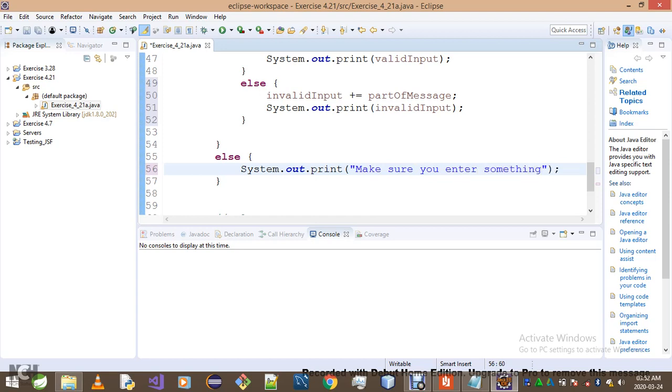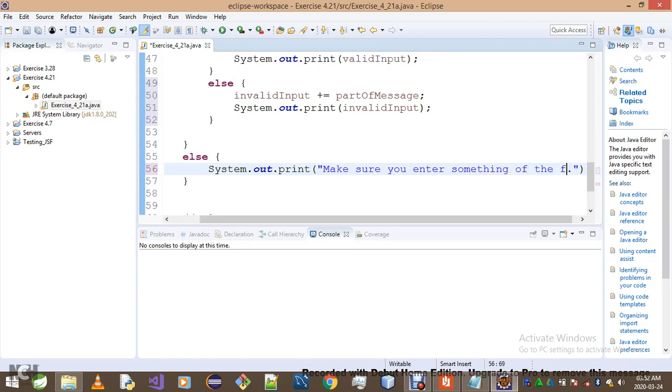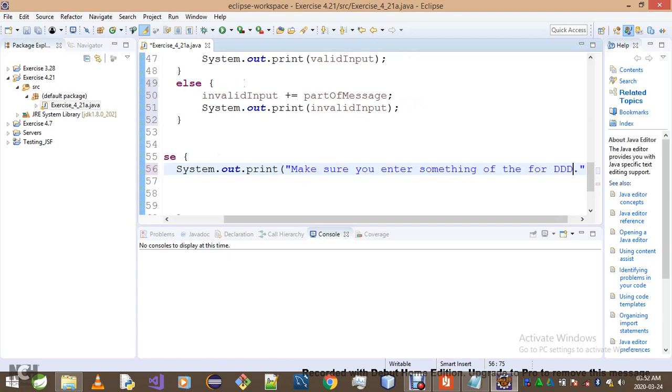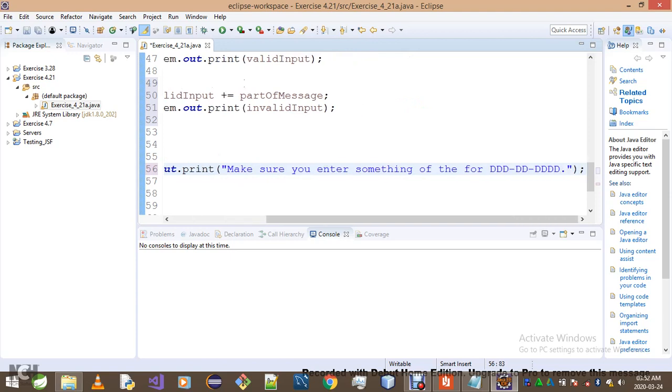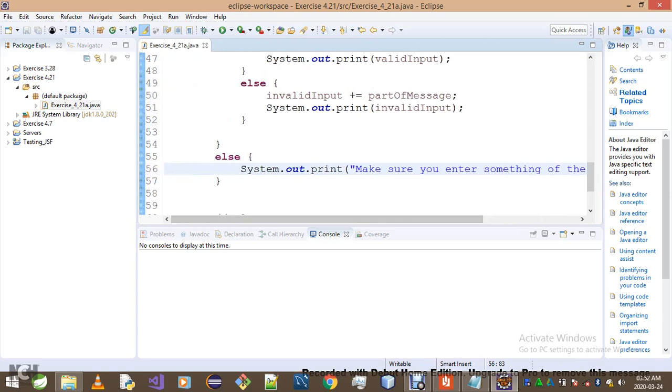Make sure you enter something of the form DTD-DT-1234. This should be it for this tutorial, guys. So let's hit the run button and see what we get.